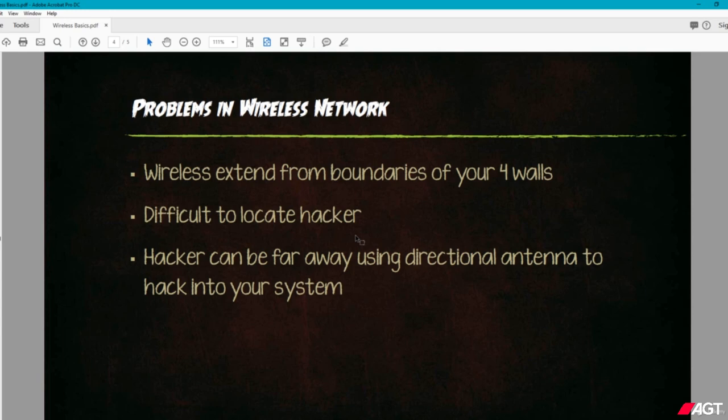And we will see how we can use directional antennas in the coming videos, and see how you can increase signal by using dBi antennas. I'm going to tell you about these dBi antennas in later videos. So these are the problems in wireless networks basically.